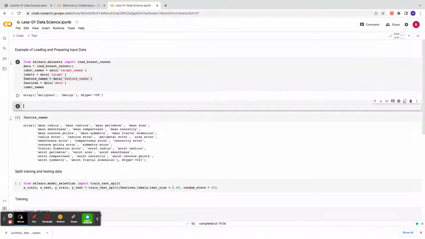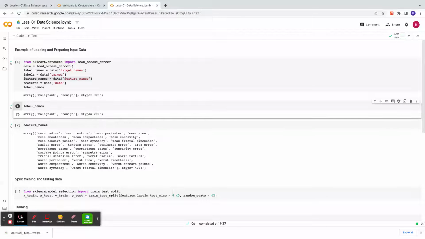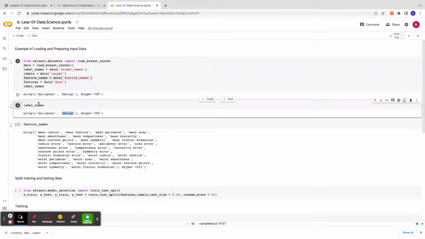For example, if you want to show what feature names or what label names we have, then just simply type label underscore names. This is actually a variable, and if you click it, it will show what labels we have. One is malignant and one is benign. You know the malignant and benign are both cancer types, so we are not going to explain this one. So we have the data.